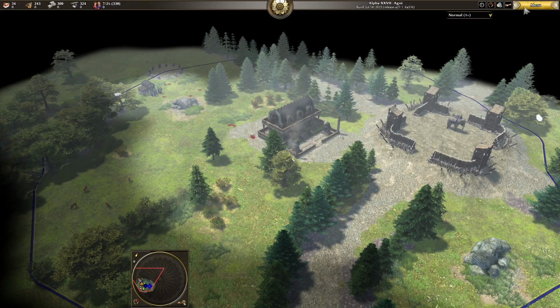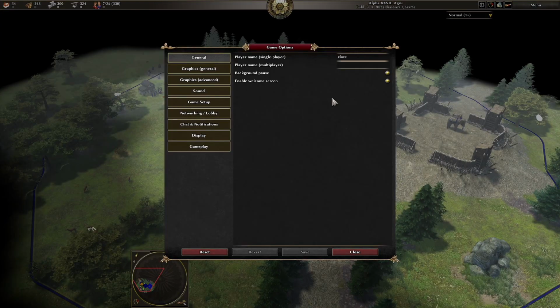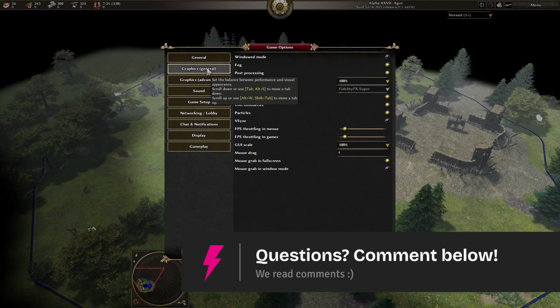First, click on the menu button located in the upper right corner of the game screen. From the drop-down menu, select Options. Once you click on Options, a Game Options window will open. This is where you can change different settings in the game.